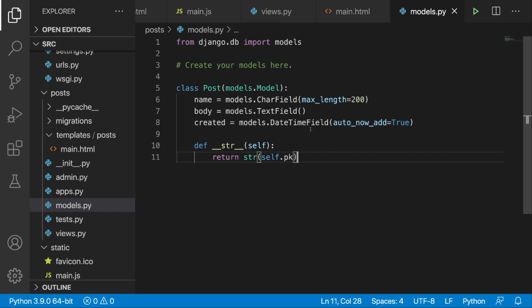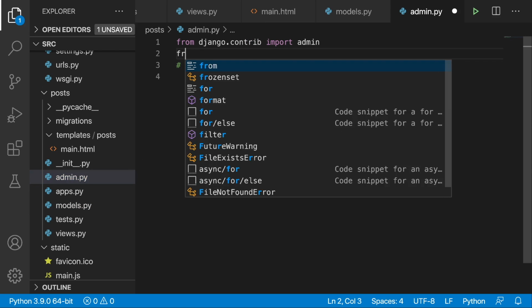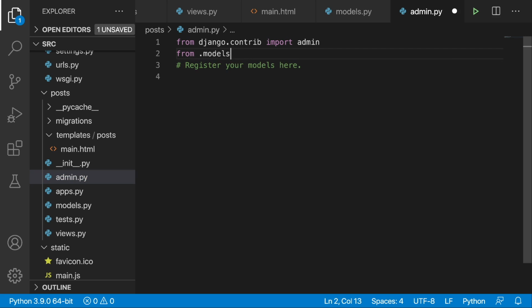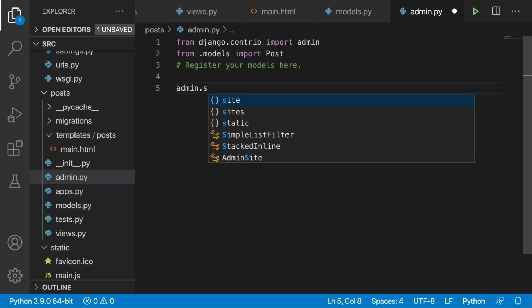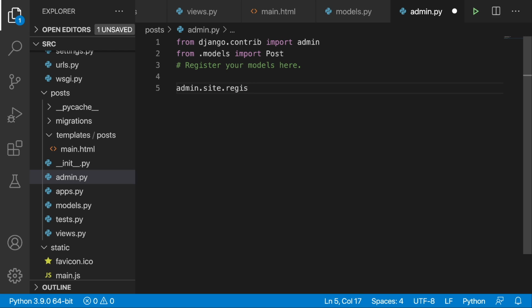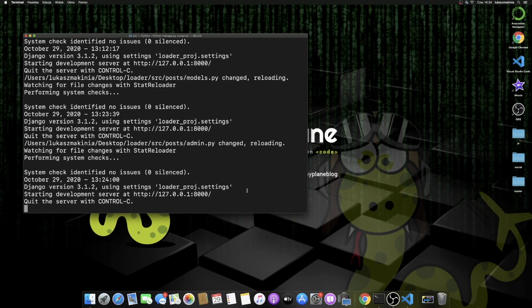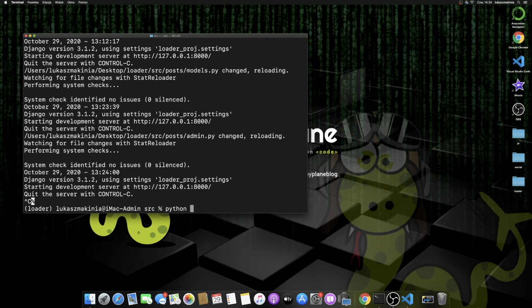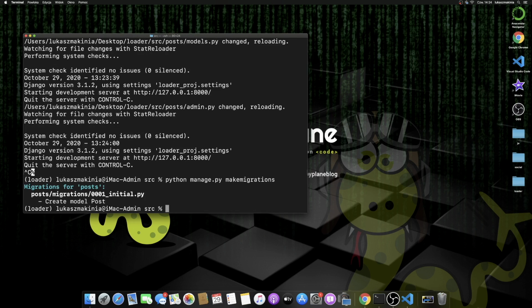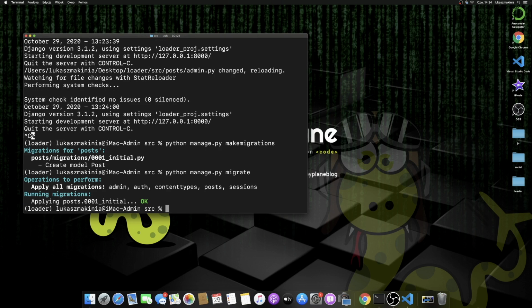Okay, so now what we need to do is save this and register this class in our admin. So we need to import this model from .models. We want to import Post, and then admin.site.register(Post). And before we proceed, let's stop the server from running. python manage.py makemigrations, python manage.py migrate, and python manage.py runserver.